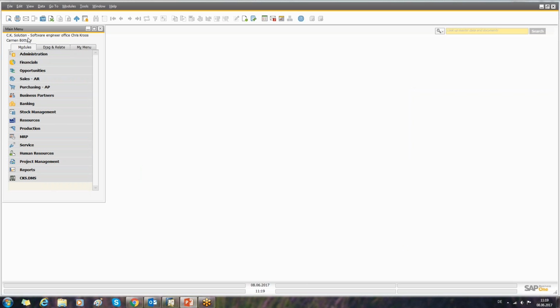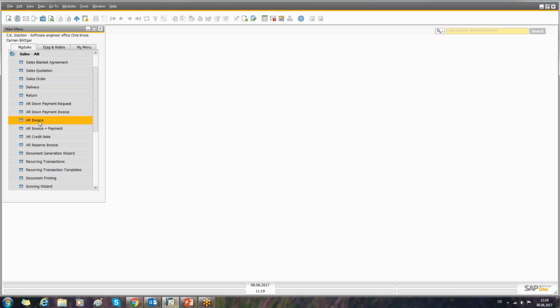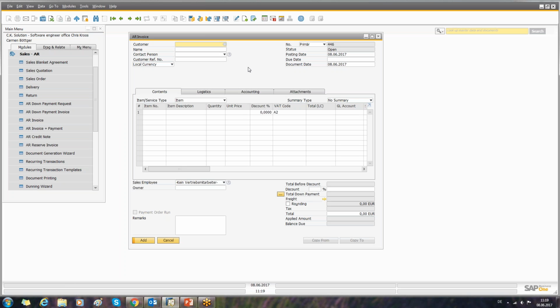CK Solution is the company behind CKS DMS, and CKS DMS is a fully integrated archiving solution for SAP Business One. It is an easy to handle and affordable solution, and it is only for SAP Business One. And as I showed, CKS DMS can archive outgoing documents from the system, for example an AR invoice.